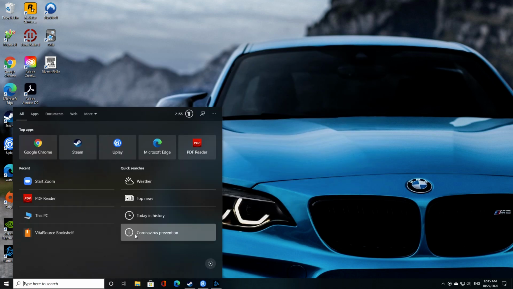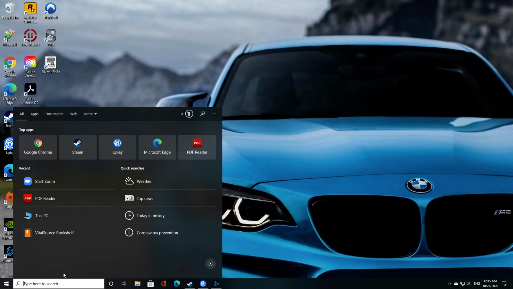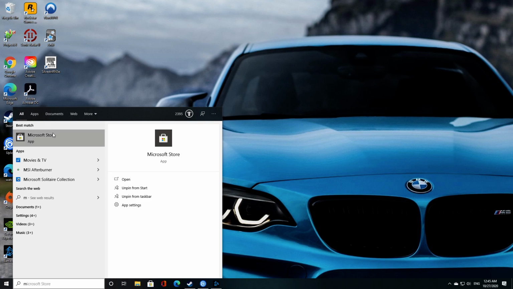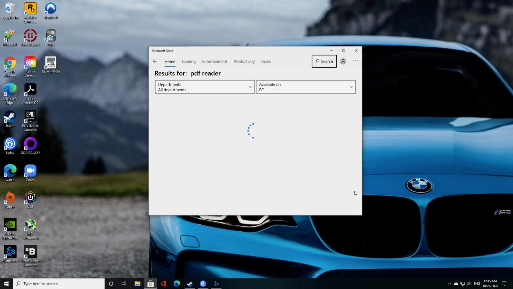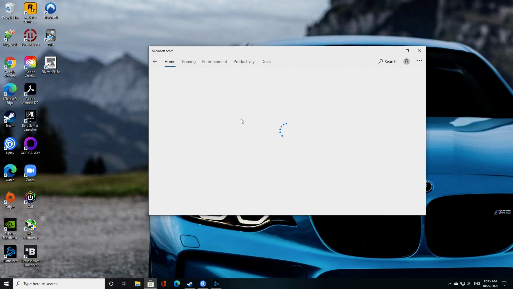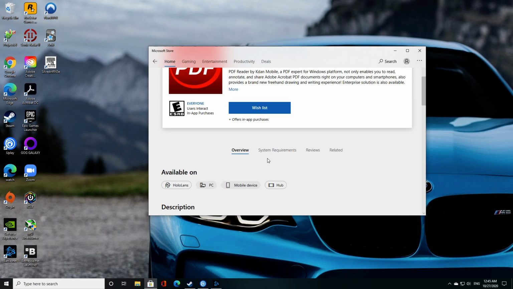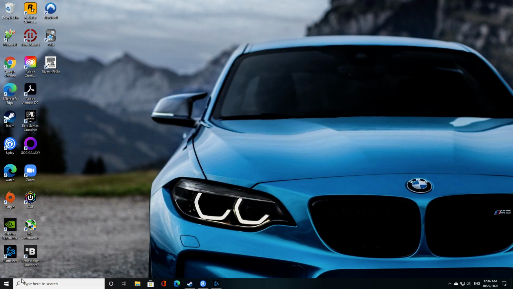Another good app I would recommend is a PDF reader. You go to the Microsoft Store and you look up PDF reader. And then you do this, and I make the purchase for the paid edition. I pay for mine so I can open multiple things at once, and I'll show you why it's good.